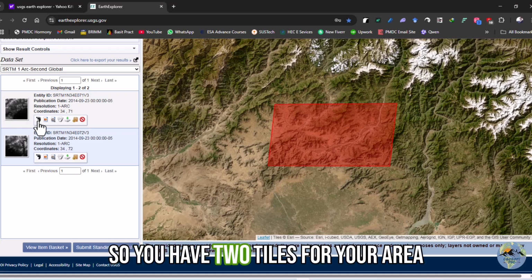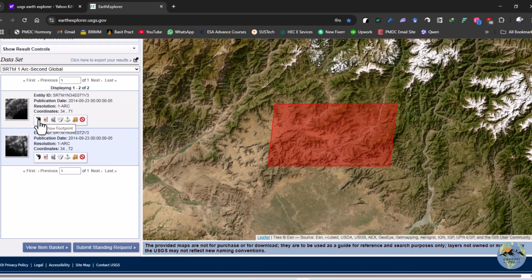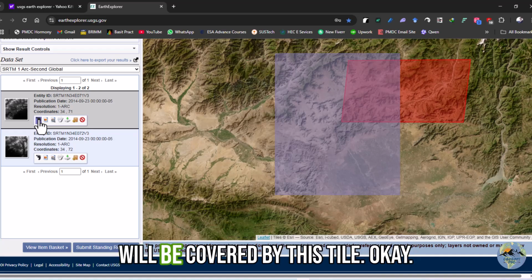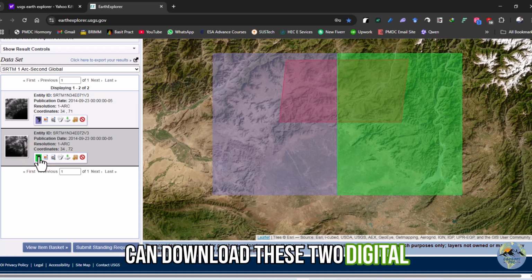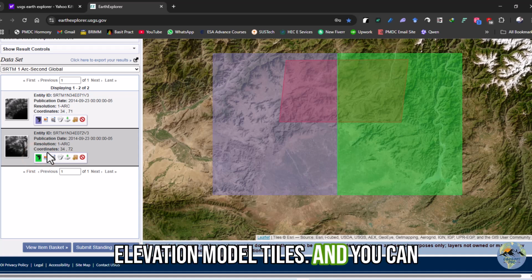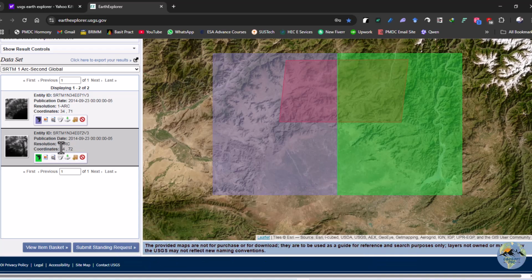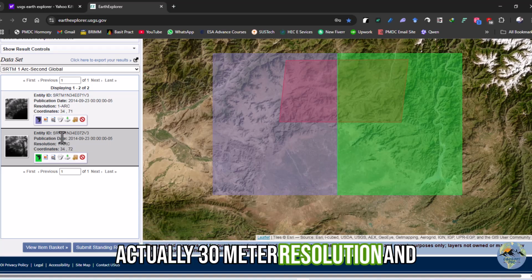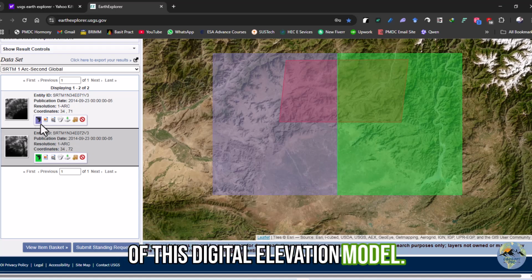So you have two tiles for your area of interest. I will select this footprint. It will show you how your area will be covered by this tile. Okay, and also I will select this one, so I can download these two digital elevation model tiles. And you can also see the coordinates. Okay, the resolution, 1 arc second is actually 30-meter resolution, and also the published date of this digital elevation model.